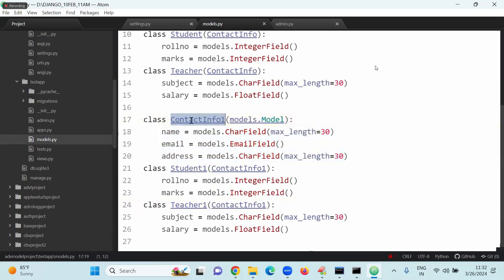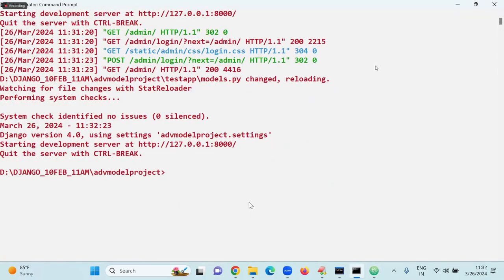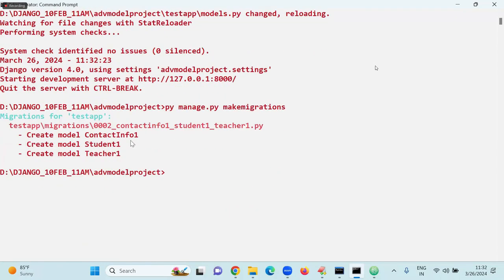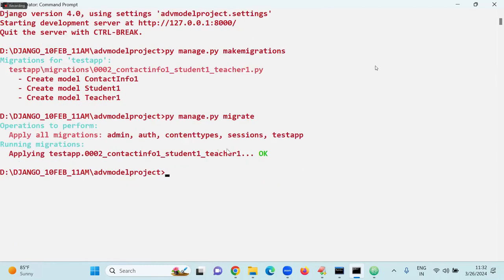Every class, whenever I'm migrating, is automatically converted to one table. Student1, Teacher1. In this case, three tables will be created. Make migrations on ContactInfo, Student1, Teacher1. Next, I want to go with the migrate command. Once the migration is done, you have to register to the admin panel.